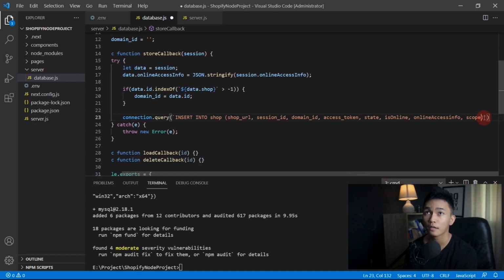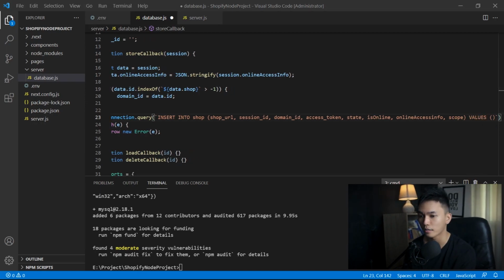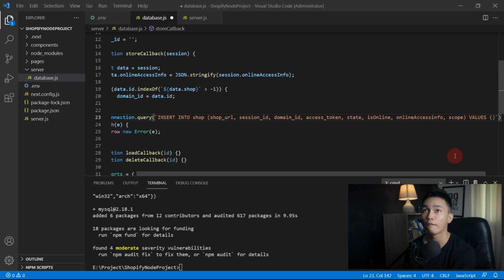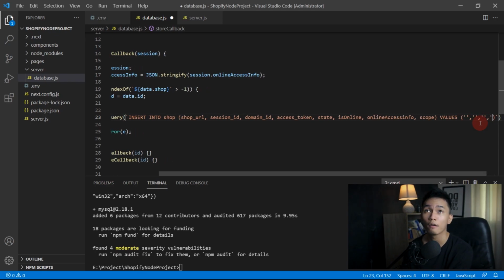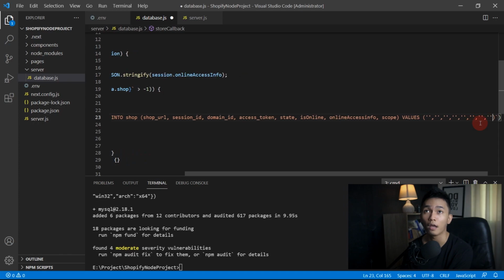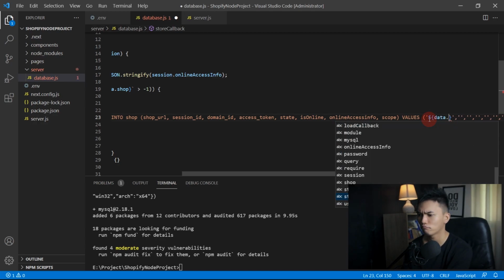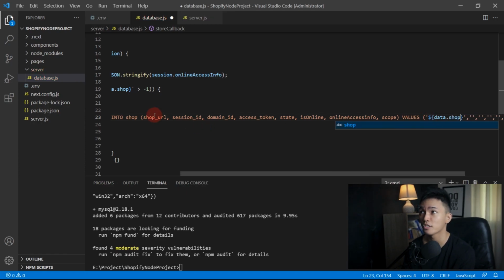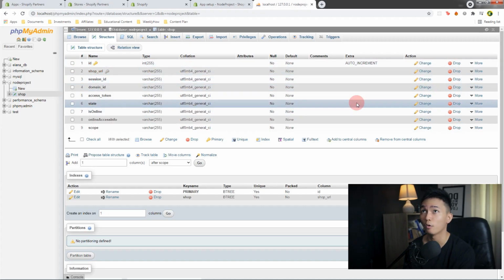And its values. So values. The values are, wait a second. So data.shop, data.id, domainID, data.accessToken. Okay, so the values are, let's just create in here a set of single quotes. So 1, 2, 3, 4, 5, 6, 7, 8. And first of all is the data.shop, because it's shop URL, not ID. We don't need to set the ID because it's already auto increment.